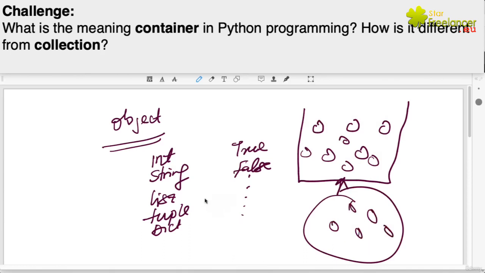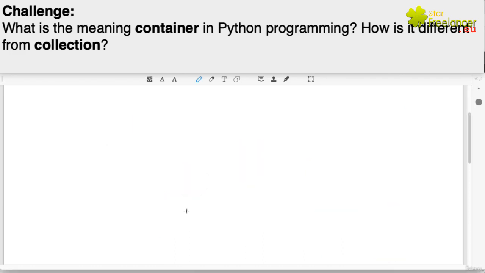I say any object that can hold other objects, that can carry other objects, that object is called what? A container. How is it different from collection? Container and collection are the same. In Python, it is called container. In other programming languages like Java, this behavior is called what? Collection. Generally in computer science, container and collection are synonymous. Some people use them interchangeably. But in Python, the name given to this behavior, this ability, is called what? Container.